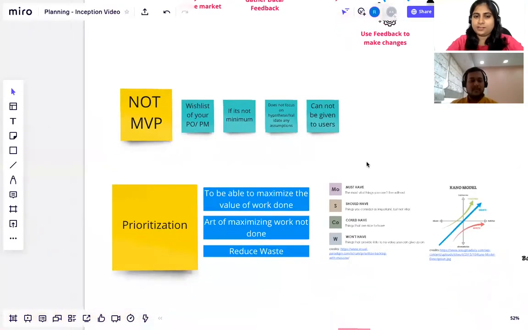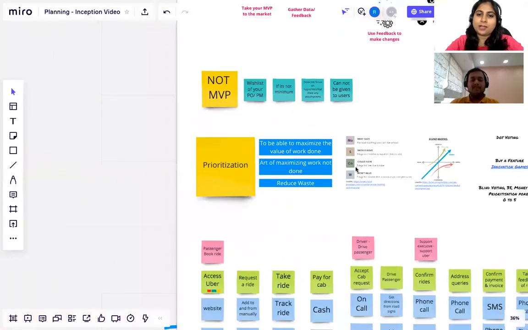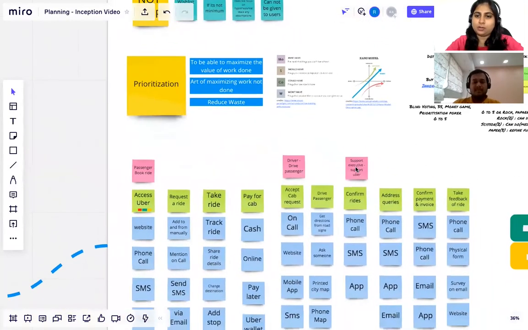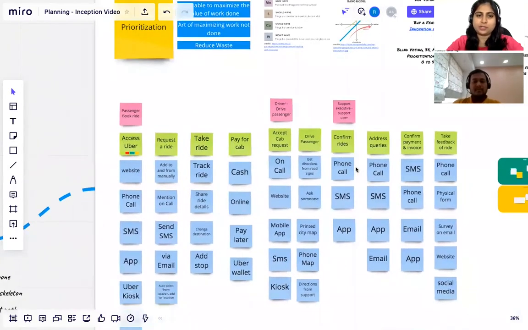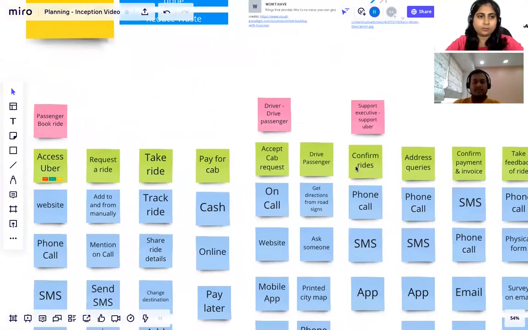Thank you, Ankit. I think that really nicely sets context for what I want to explain next, which is prioritization. Let's have a look at the backlog, or the story map rather, which Ankit was mentioning. If you look at it, and I'm going to zoom in a bit more, we've completed one entire journey where a passenger has a particular goal to book a ride. The driver has the goal to ride the passenger, and then support has the goal to support any queries that come to the platform, be it from the driver or the passenger.